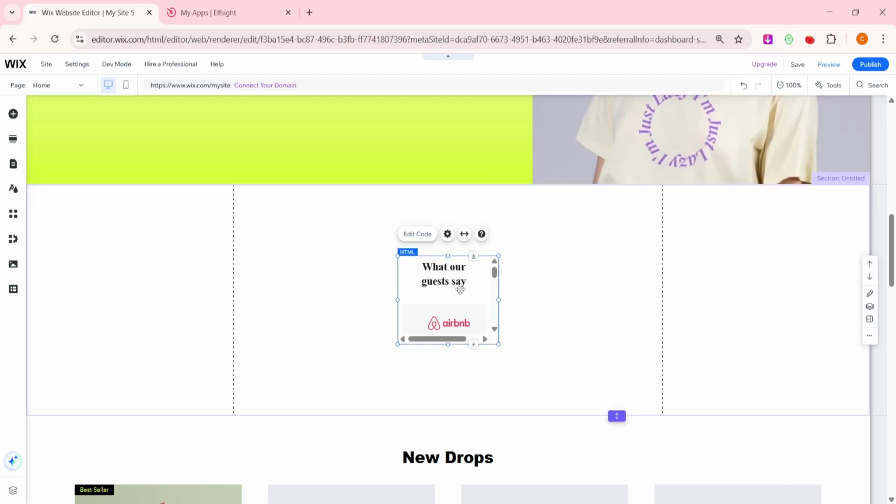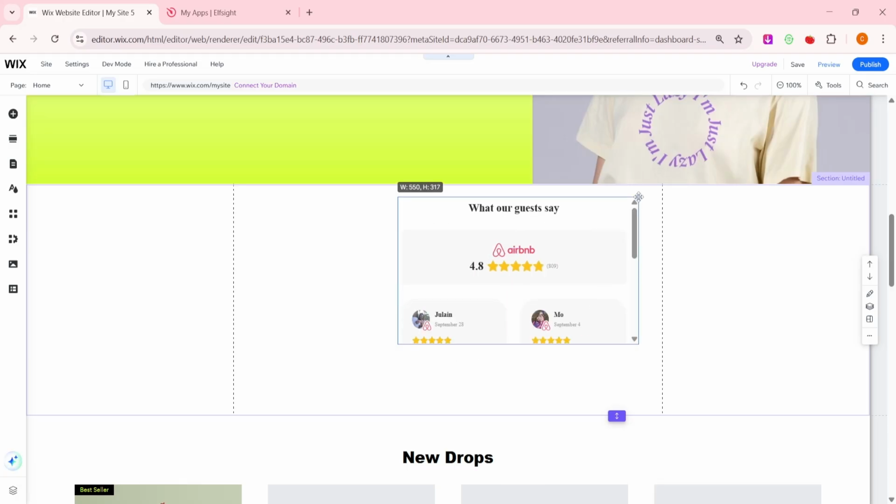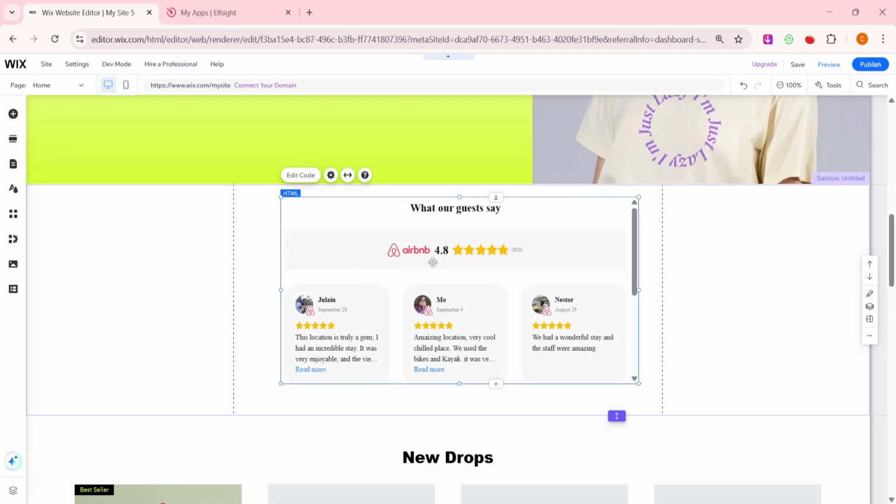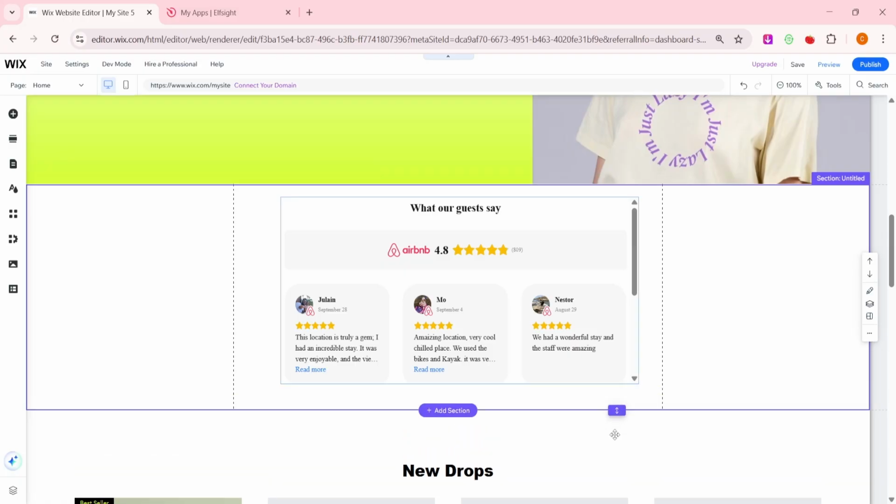Then you just need to adjust the size of this widget by clicking and dragging the small dots like this. You can also expand the section by dragging this arrow up and down to fit the entire widget.